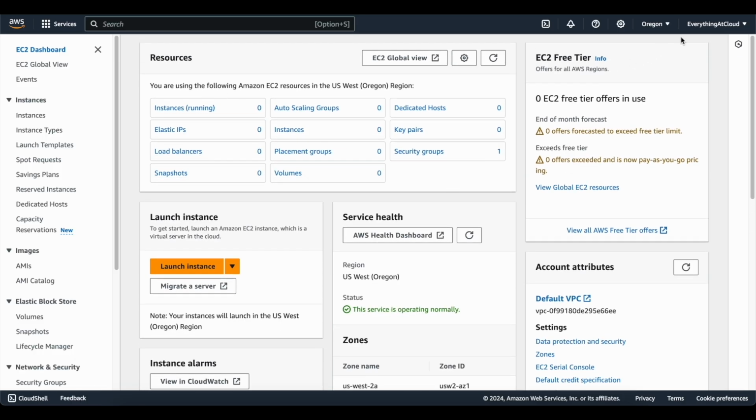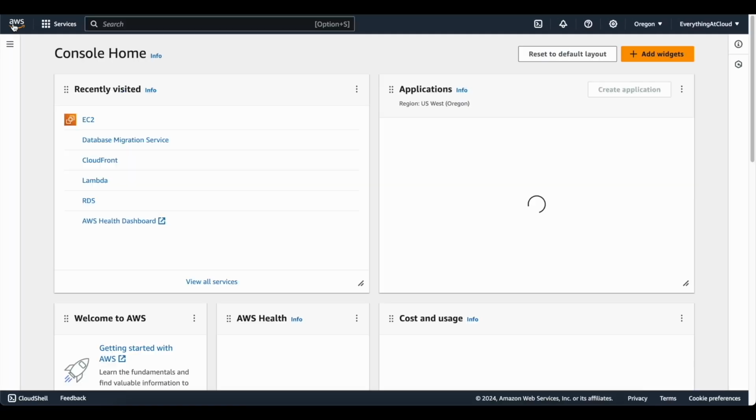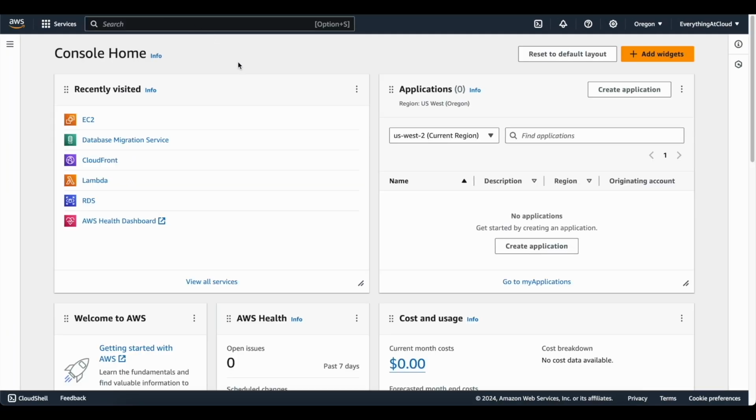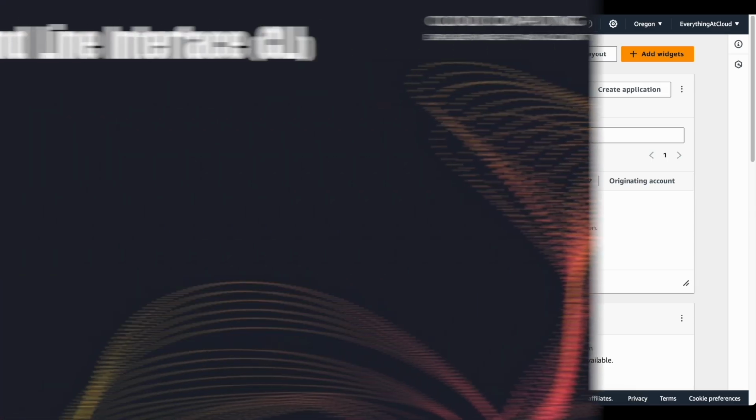Now, if you wanted to navigate back to the main console page, you can easily do that by clicking on the AWS icon in the upper left-hand corner. As you can see, it's pretty easy to click around and explore new services in here, so don't be afraid to hop into different pages and give it a try.